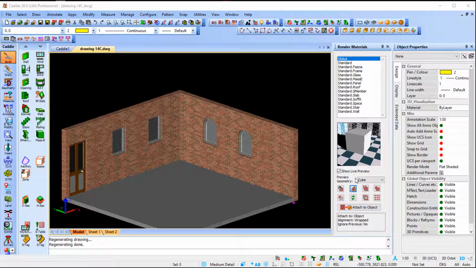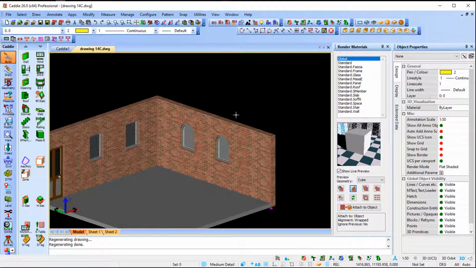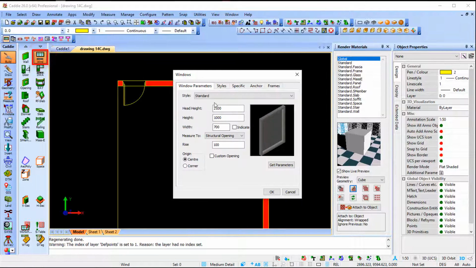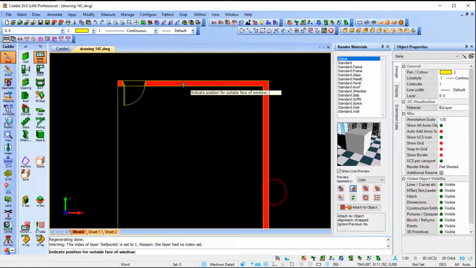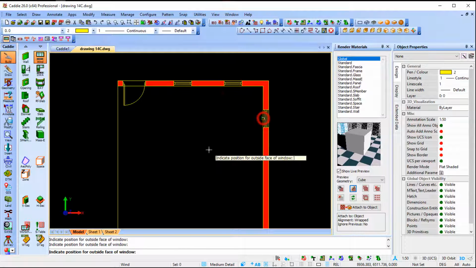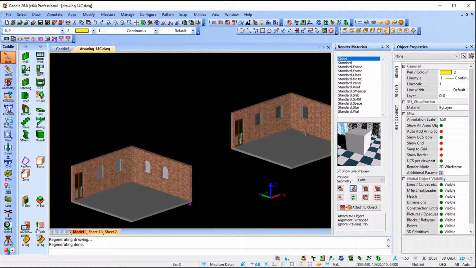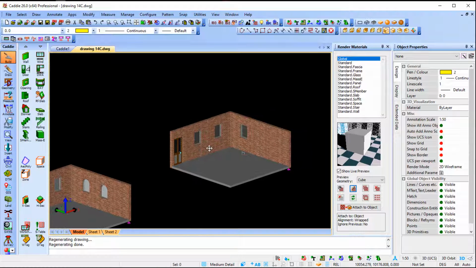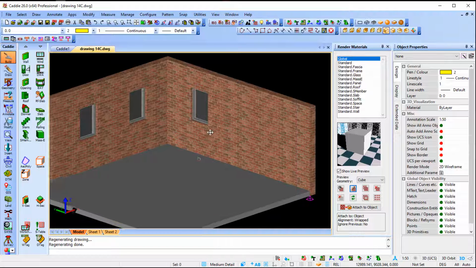Now let's have a look at the clone option. So I'm going to go to my top view. I'm still going to start with the standard style. As you can see, that's the standard style. I'm going to say OK, and I'm going to place my 3 windows. So I'm going to press escape, change my angle. As you can see, they all look the same, or the materials look the same because they're all sharing the same materials. So now we're going to make a change to it.